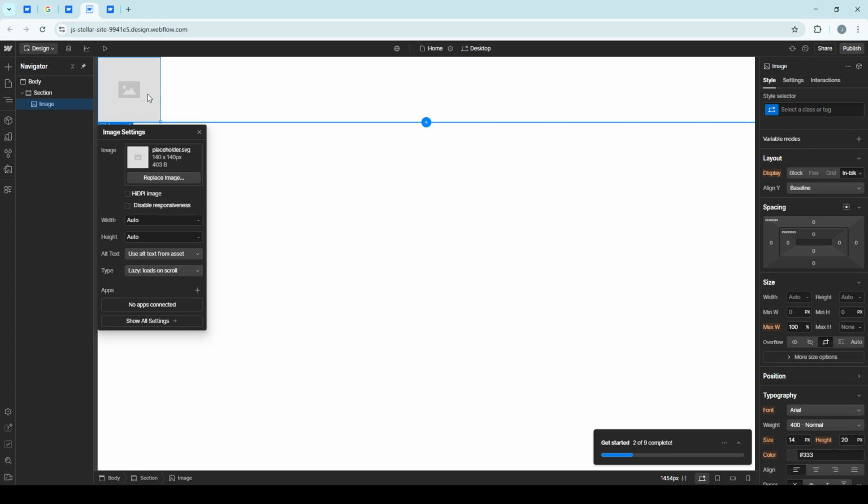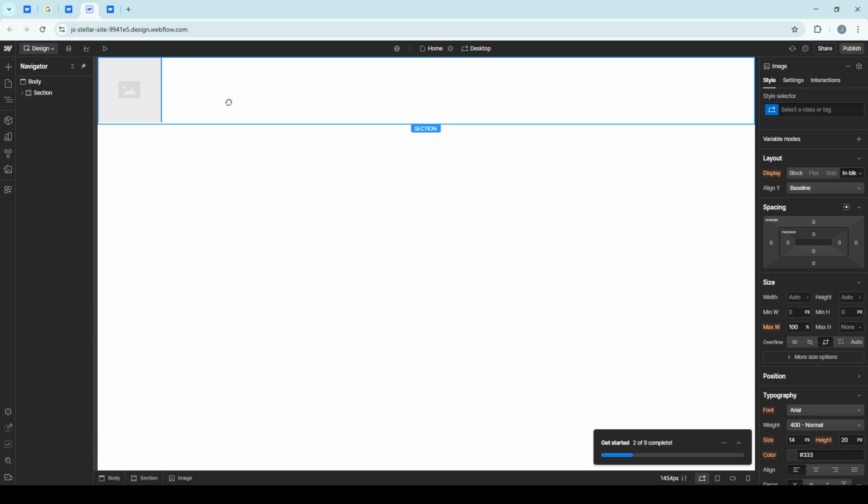Drag and drop this image element onto the section of your canvas where you want your image to appear. It's as easy as clicking and dragging, then letting go where you want it to go.